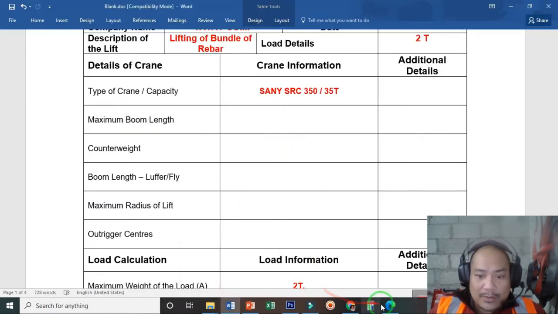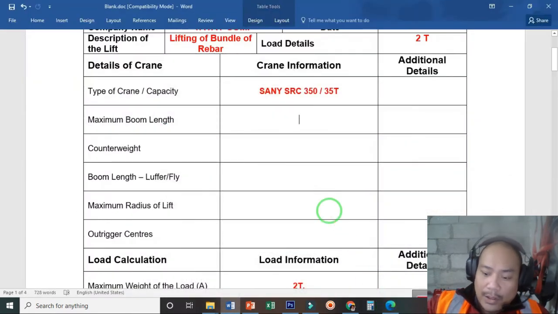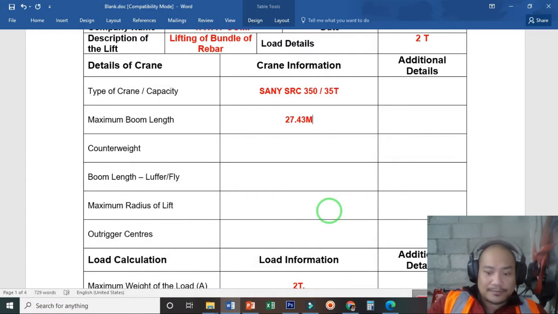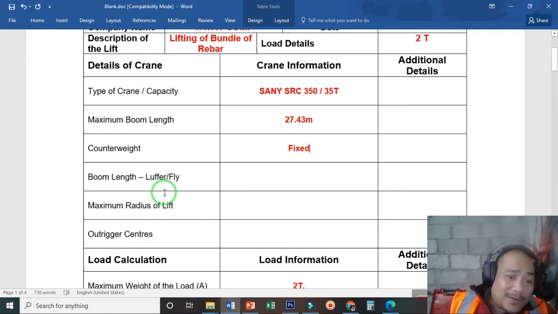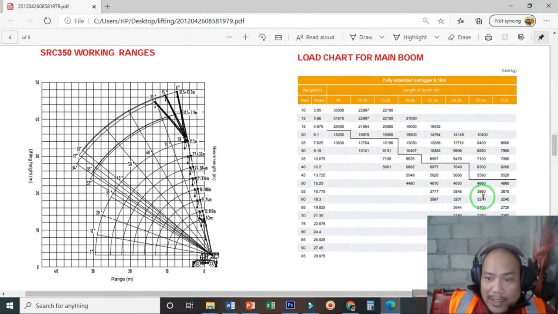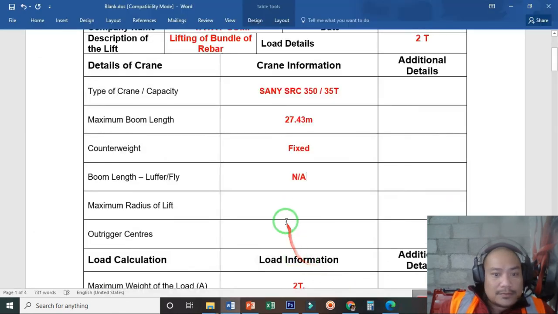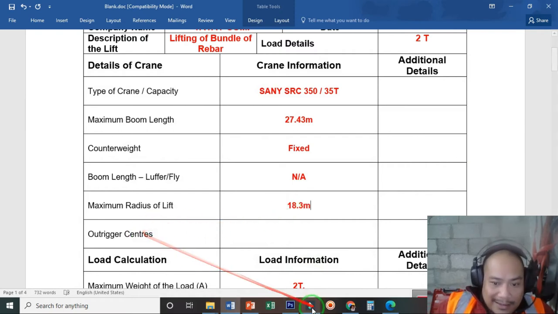So boom length is how much? 27.43 meter. Counterweight: the counterweight of this unit is a fixed unit, that's why we will put here fix. Boom length on the luffer or fly, the luffer or fly or the extension of the crane: we are not using that one in this lift, so you can put NA. Maximum radius, we are using the radius of 18.3 meter.